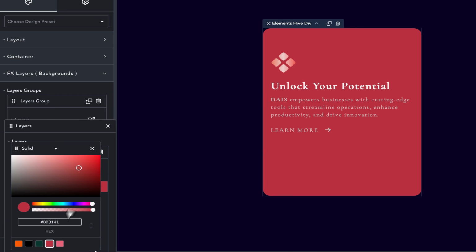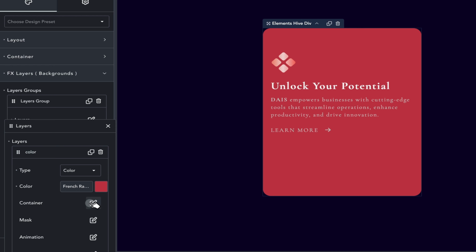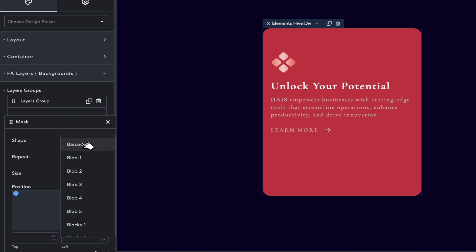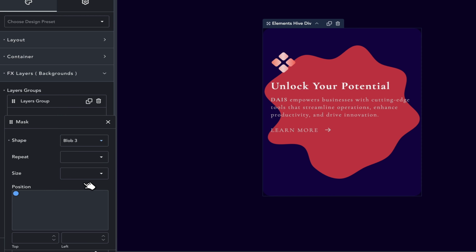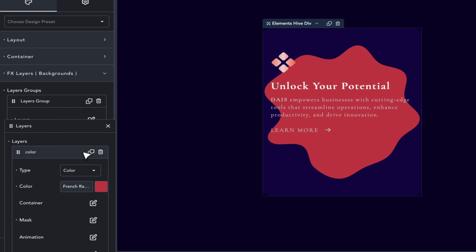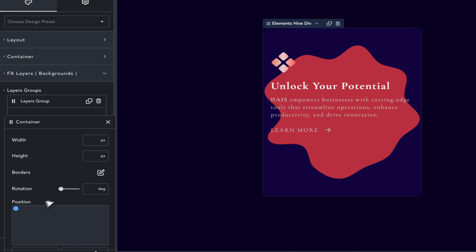First, we'll add a group with a color layer inside and then assign a color. We need the layer to have some blob-like form, so we will apply a mask to our layer with one of the available blob shapes. Next, we'll position our layer to the bottom of the card.